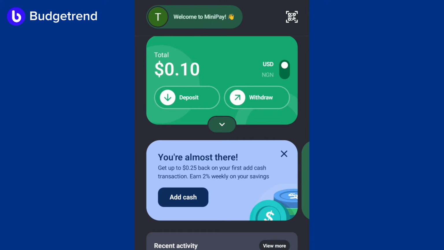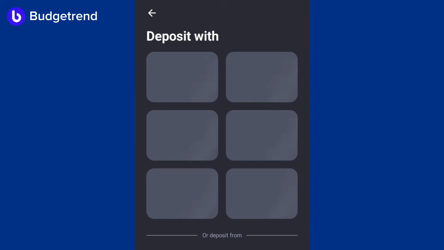$0.25 back. Let's assume that you top up your balance with $100. For instance, you top it up with $100, you will get 0.25% of that $100 back. Do you understand? Everything will be added to your MiniPay account. You can deposit by clicking on deposit right there.